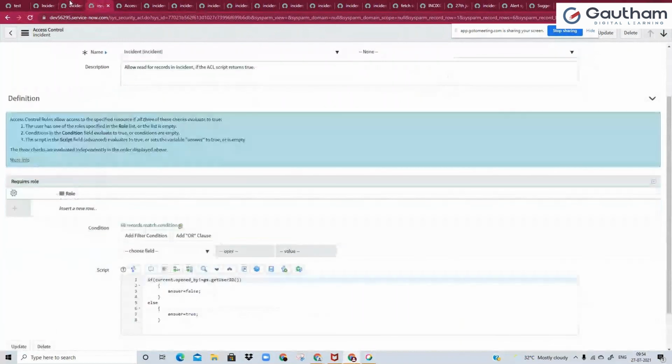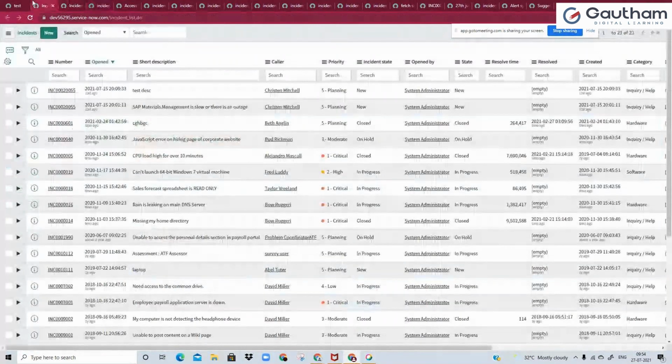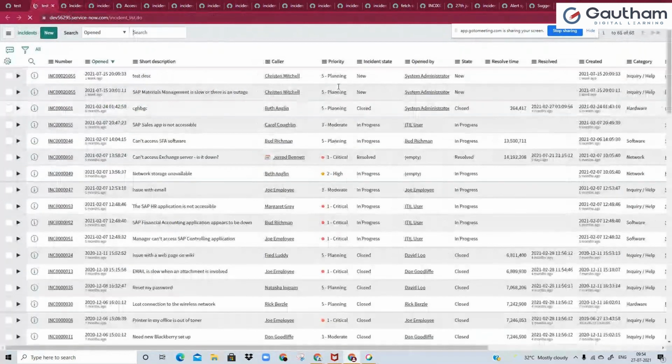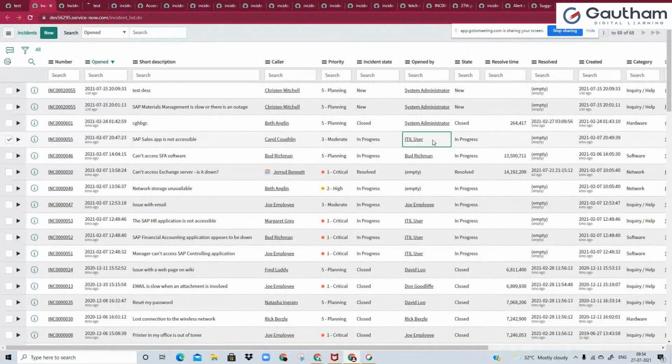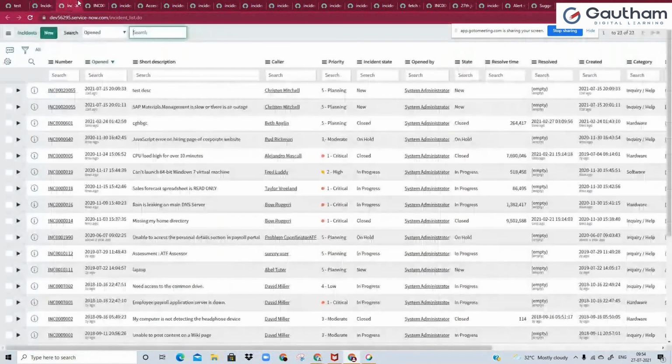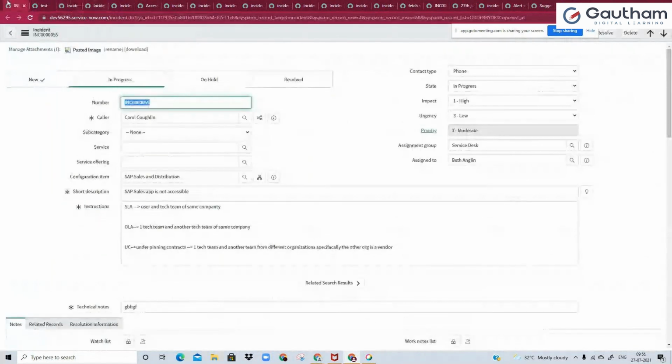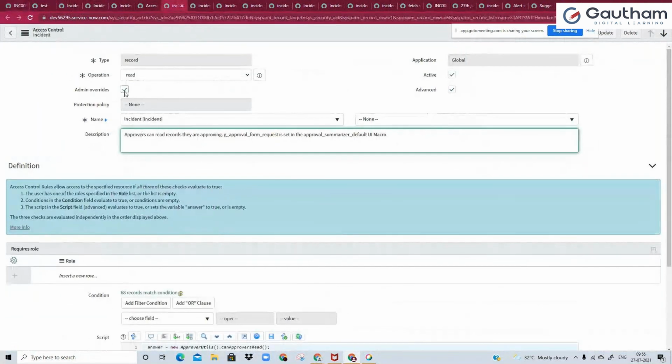Okay. Now I will refresh this form, and I will take any record that has been opened by, see, I'm taking this one. This one is opened by an ITIL user, right? Caller is Carol. It has no connection with the system administrator. I have opened this record. For the first record, I'm able to see it, and I don't have an issue. The reason is that I have enabled this admin override rule.